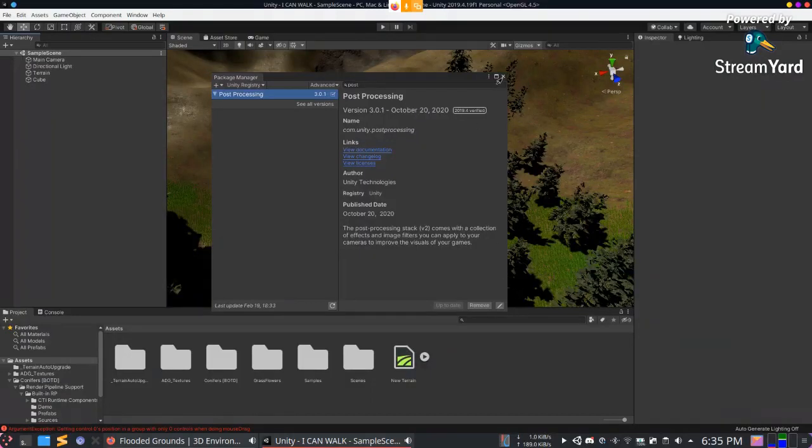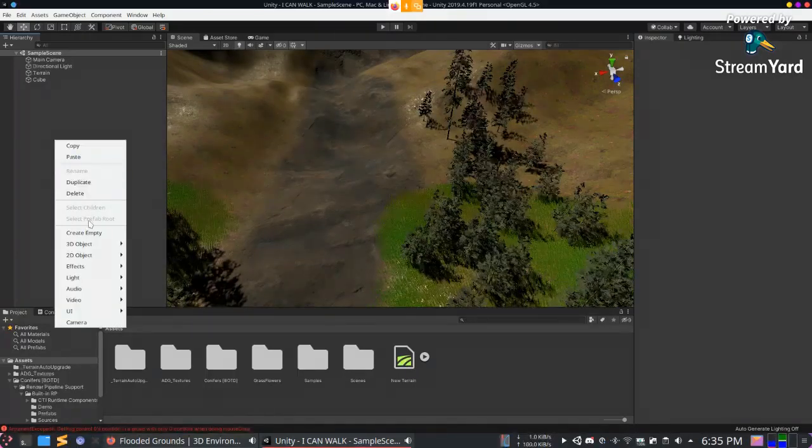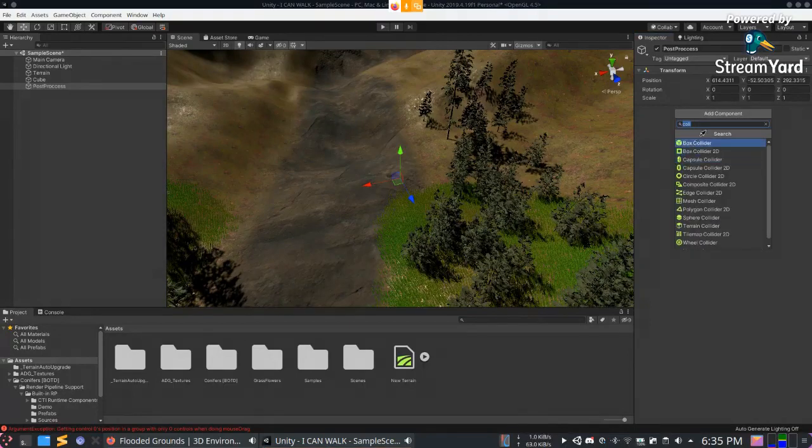Yes, it's done. Let's create an empty. Let's name it processing. Post process. Can't type, too lazy. Search in here, post processing.